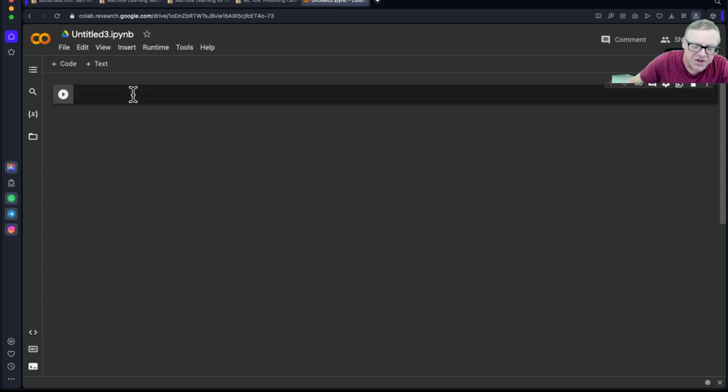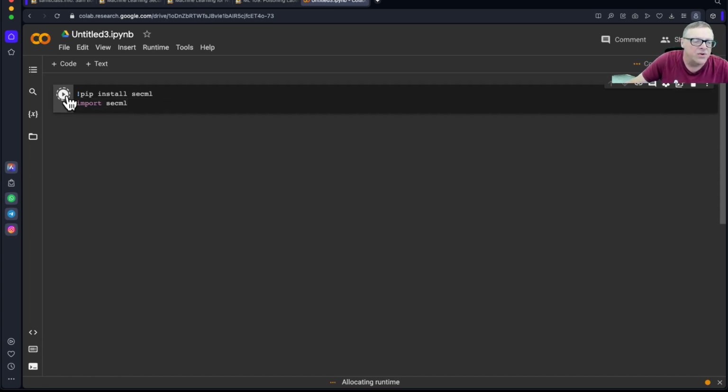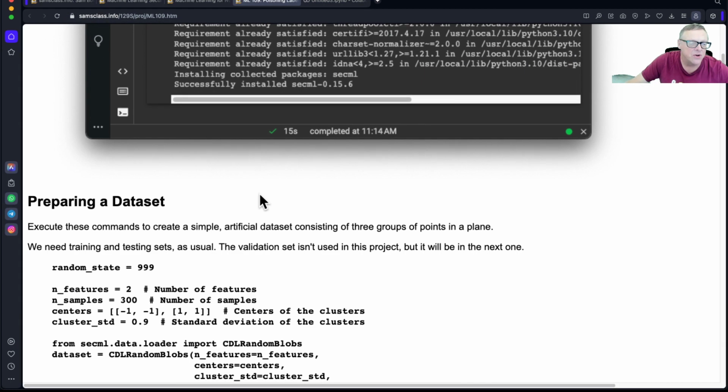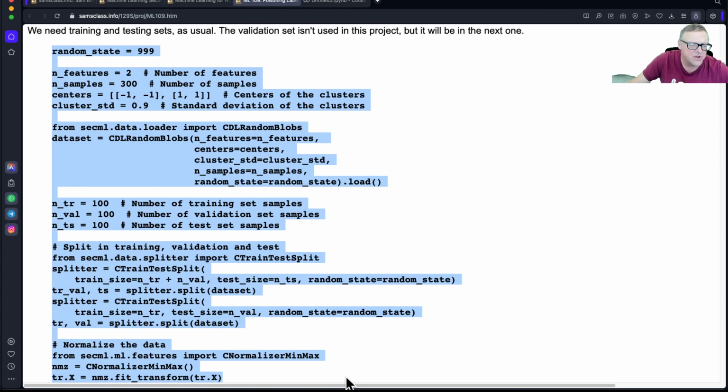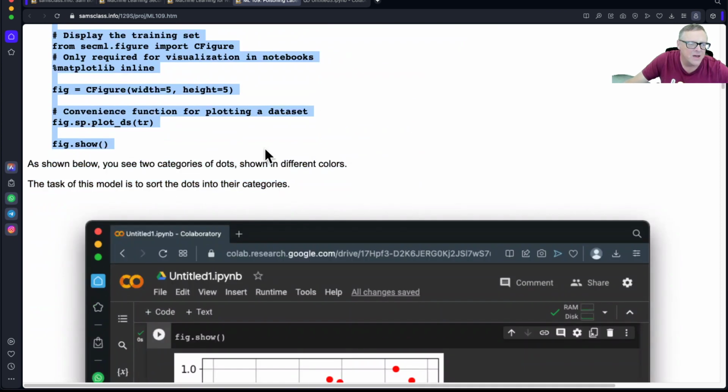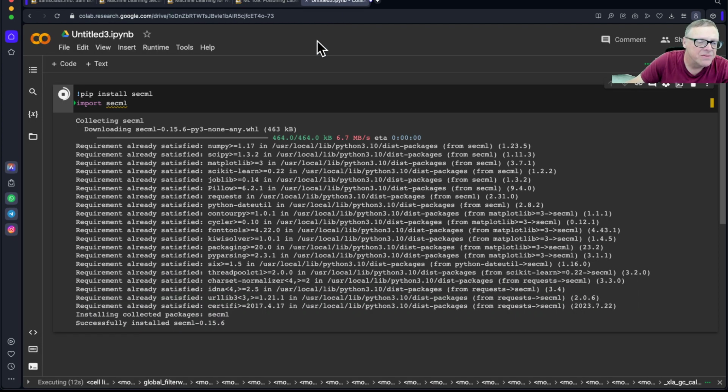And what we're going to do here is a security attack. We're going to modify the data to confuse the machine learning model and see how much effect that has. So here we prepare a data set, and this is just going to be a data set with a couple of categories of dots.